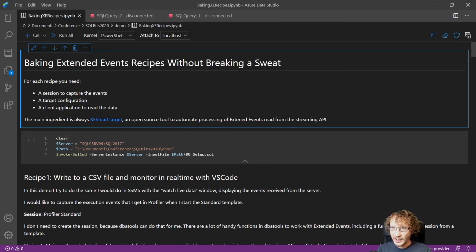I will use a notebook for this, a notebook in ADS, and I will give for each recipe a session that describes what we will capture, and then a configuration for XC Smart Target that will run responses in response to each event. And then we will have to use some client applications in some cases to read the data. So the recipes are made of these three ingredients.